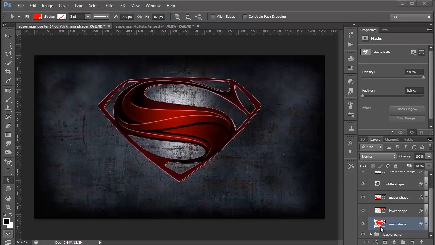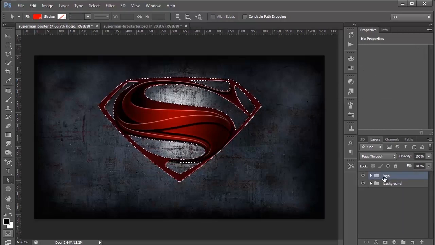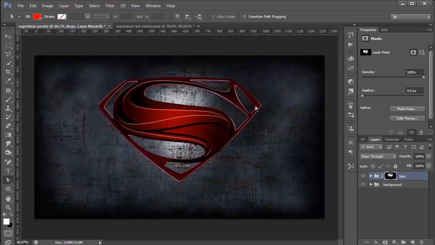So what I'm going to do is I'm going to Ctrl click on the main shape. That's Command click on the Mac, by the way. And I'll click on my logo group and click on the layer mask icon, and it creates a layer mask around my shape.